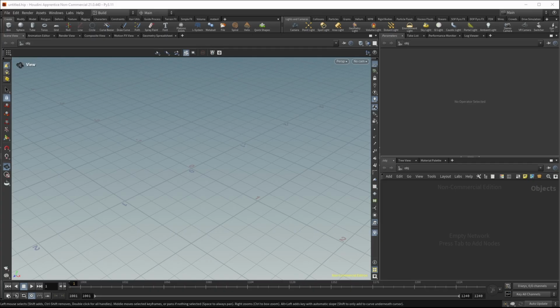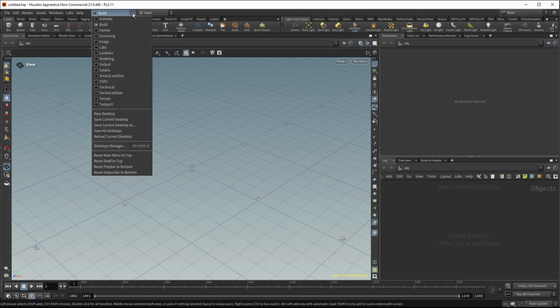Side Effects creates some presets you can find inside this drop-down menu. From here you can find Animate, Build, Games, Grooming, Image, Labs, etc. You can also create a new desktop or save your current desktop when you modify some panels.